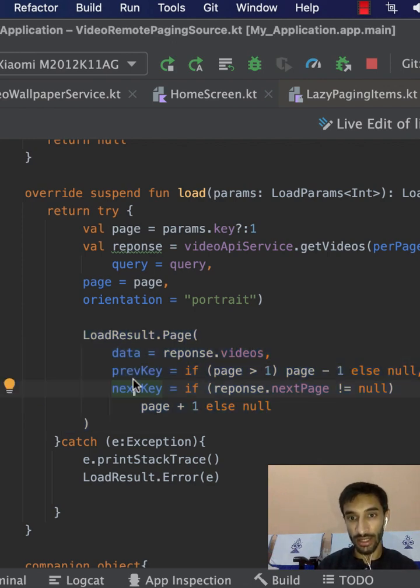Keep in mind that an if-else condition can be applied here if you want to do error handling properly, but for this video I want to keep it short. Previous key is basically used if you want to load data from previous pages. Suppose you are on page number 5, and now you want to go back to page number 4, 3, 2. This is how you can go back.